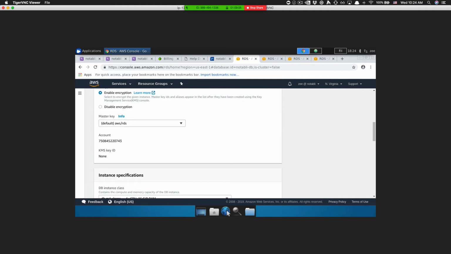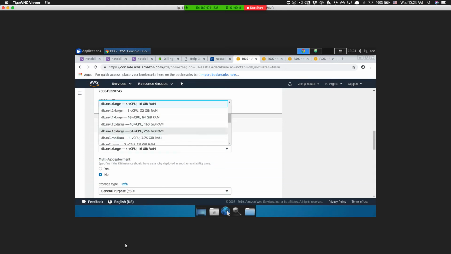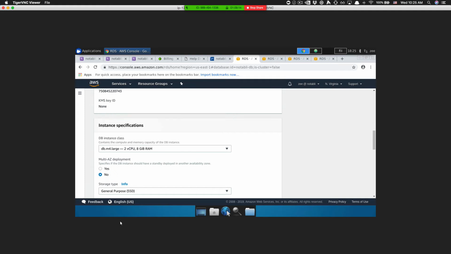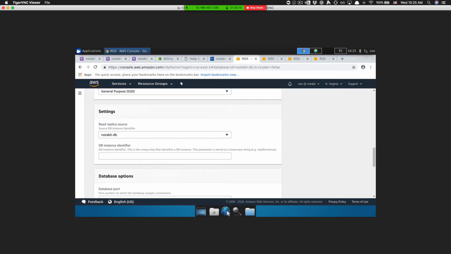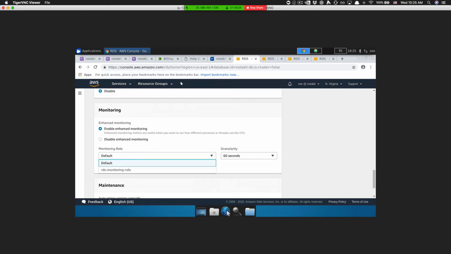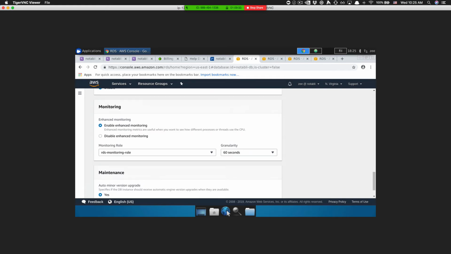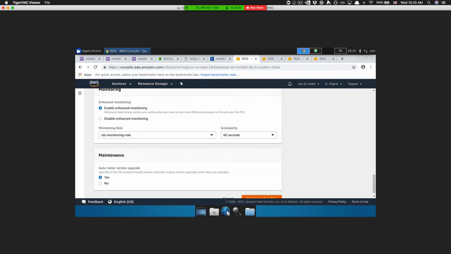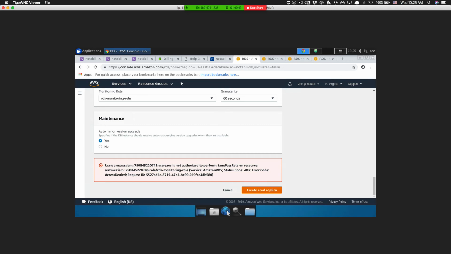Did we? Yes, we encrypted last time. M4 large, no multi-AZ, SSD, notably DB read 2. Enable enhanced monitoring. Is that the one? And then maintenance. Yes. Cool. Oh, I'm not allowed to do this. Okay. I'm on it. I'm gonna pop it open here.